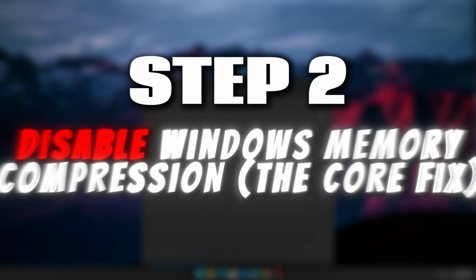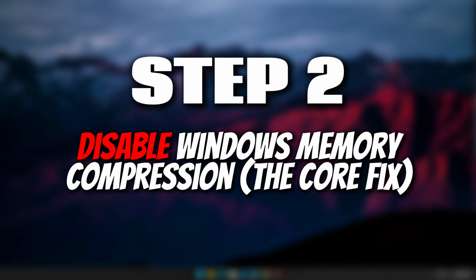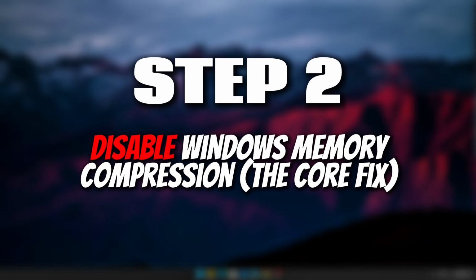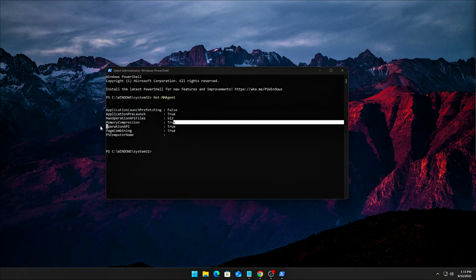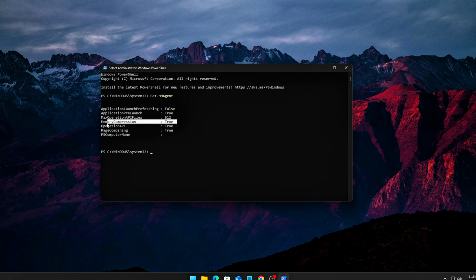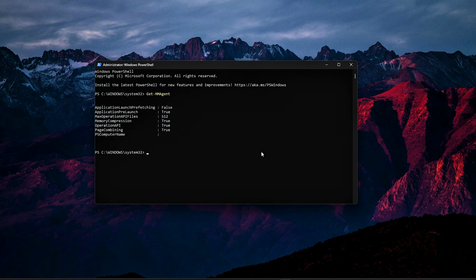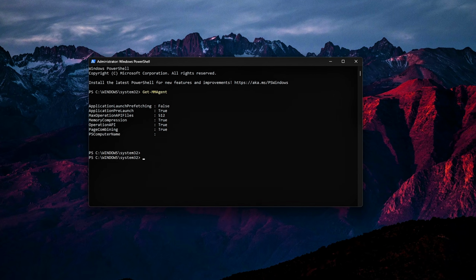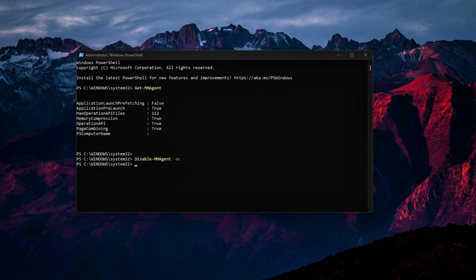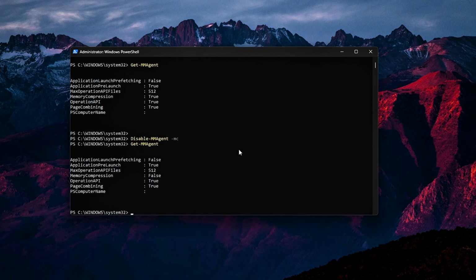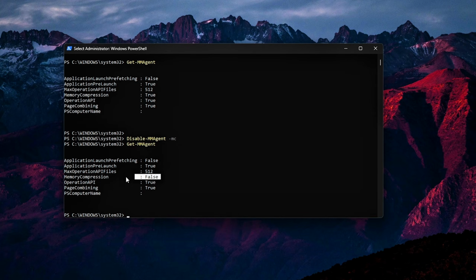Step 1. Disable Windows memory compression, the core fix. By default, Windows automatically compresses memory pages when your system starts running low on RAM. While this sounds like a smart way to manage resources, it introduces additional CPU load and causes latency spikes, especially noticeable in games. In this step, we'll be turning off memory compression for smoother performance.